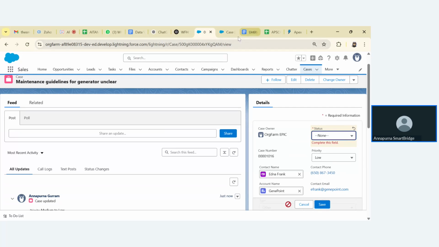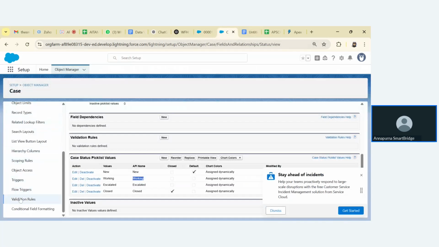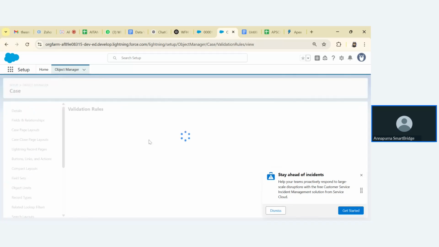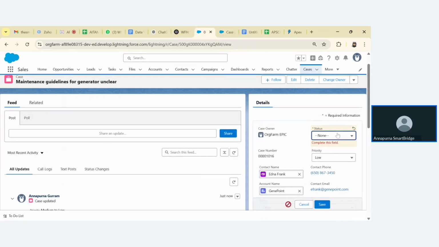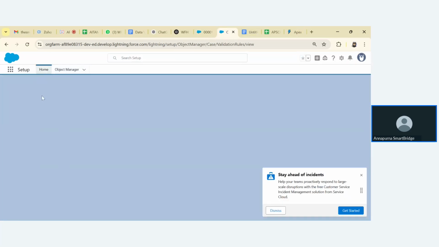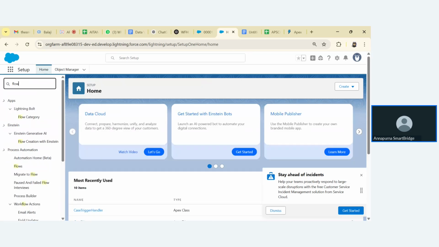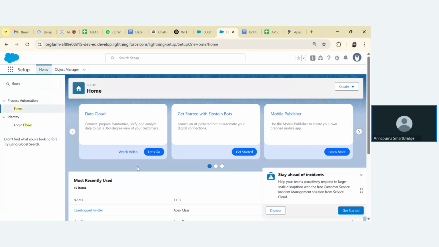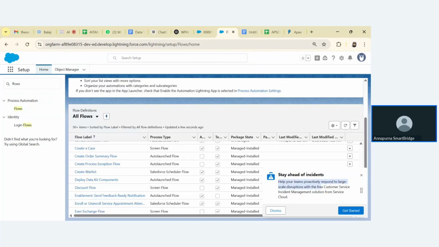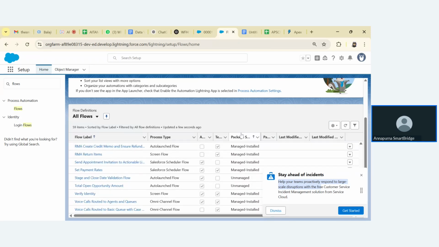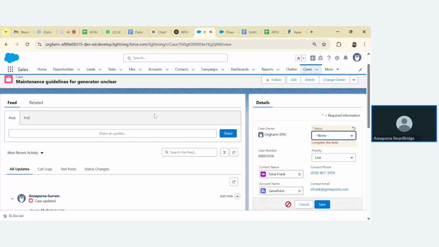I want to check whether we have written any validation rules previously. See, there is no validation rule, but this is a standard object. It is a managed package, guys. Why I am saying it is a managed package, you can understand now. If I go to the flows and search, you can identify most of the flows are related to the managed package. See, managed install, managed install. Because for standard objects, a few constraints are already defined, we should not make the status none, but we can make it new.